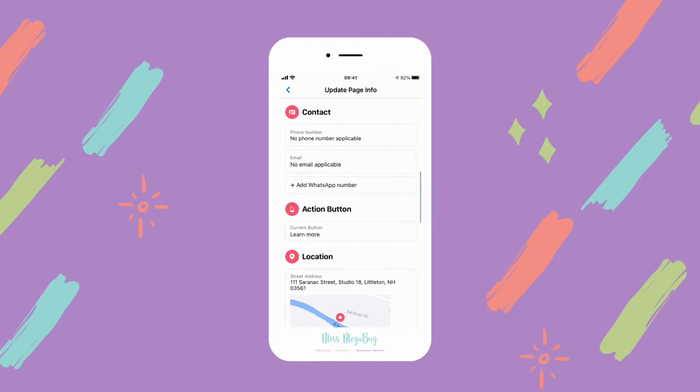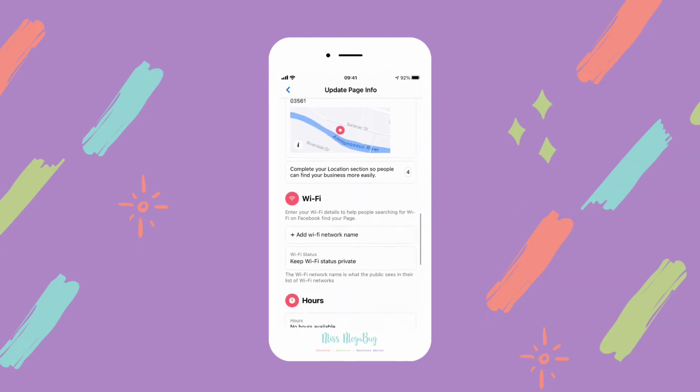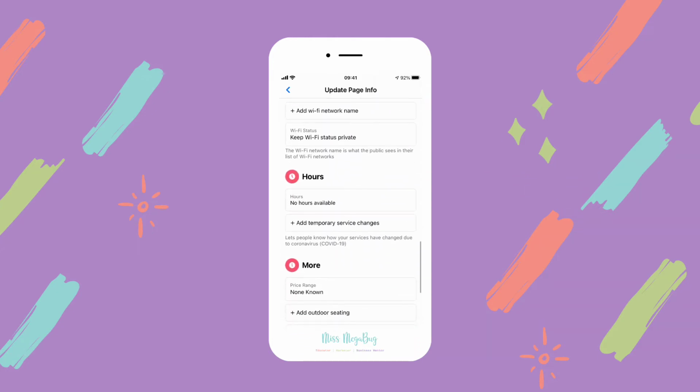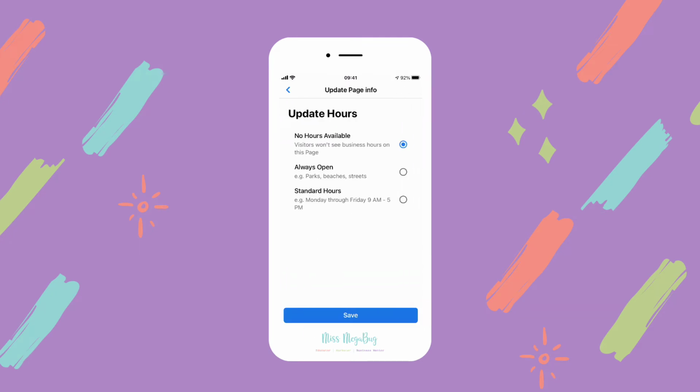You're going to scroll down until you see hours. So there are three options. No hours available is if your business does not have a location that people can come in and visit. I have mine set to no hours available.